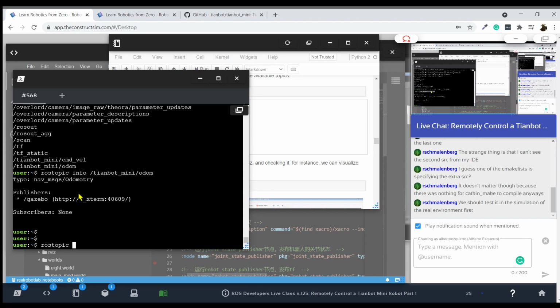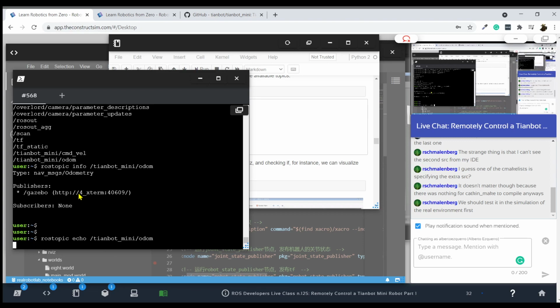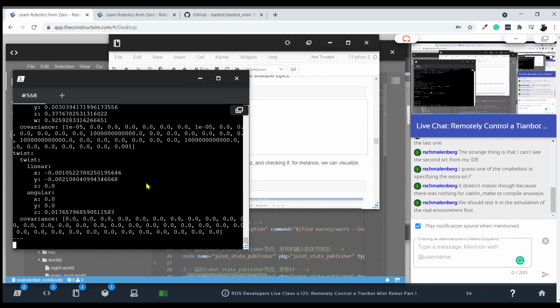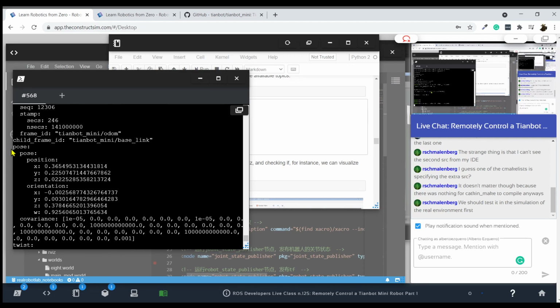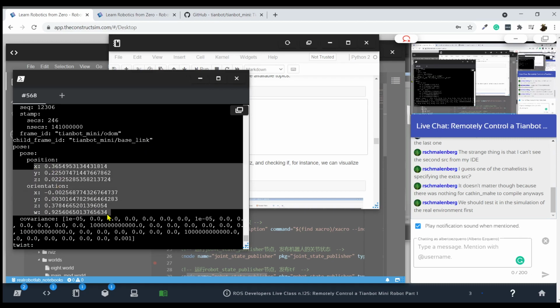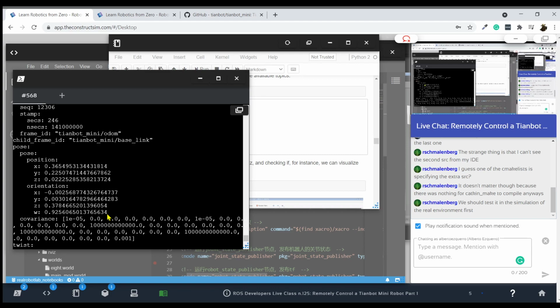Okay. So if we subscribe to this topic using a ROS topic echo, we can actually get information, as we can see, about the pose, the position and orientation of our robot. All right, so super useful topic also, this Tianbot Mini ODOM.